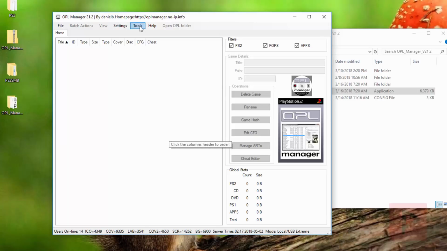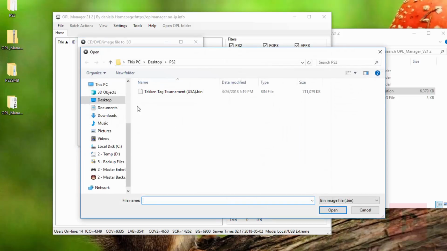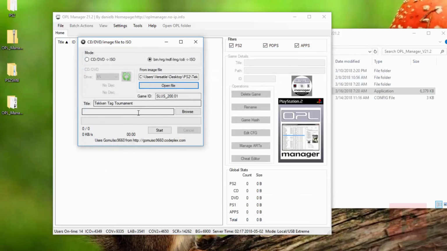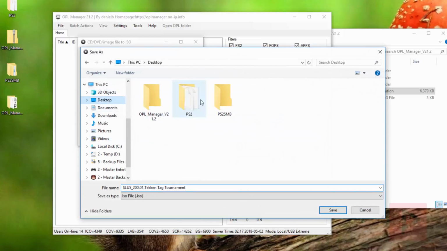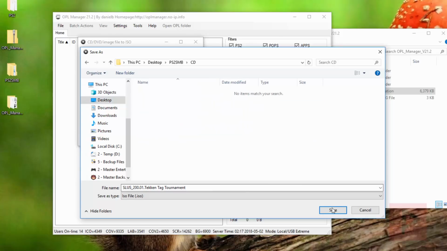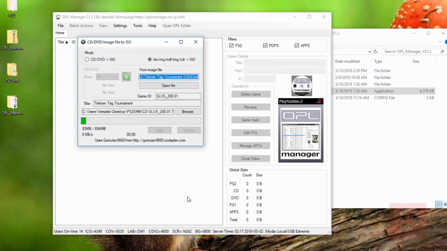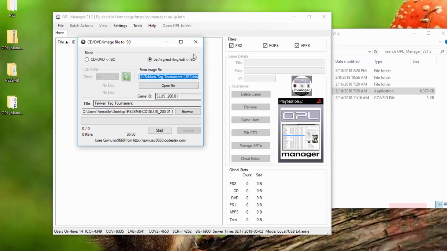Next thing we want to do is go to Tools, go to Disk, Convert to ISO. Over here, select the radio button up here for bin, NRG, MDF, image file, CDI to ISO. From image file, click on this open file button. Go to your desktop or wherever you have your game, select that bin file, say open. Next section here, go to Browse, tell it where you want to save it. So if you go to your desktop, for example, go into your PS2 SMB folder, go to the newly created CD folder, say save, okay, click on start. Now it's going to do the conversion process, which is pretty awesome. Okay, so now that's done, I'm going to exit that.